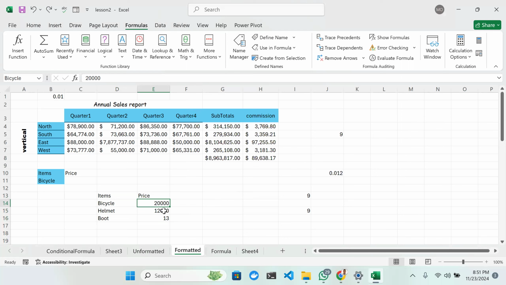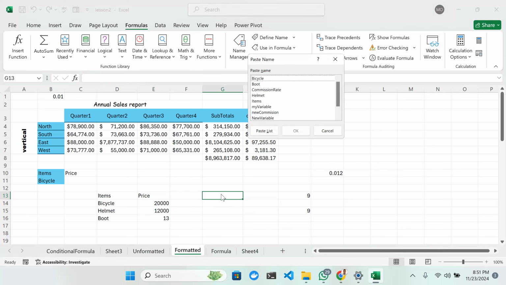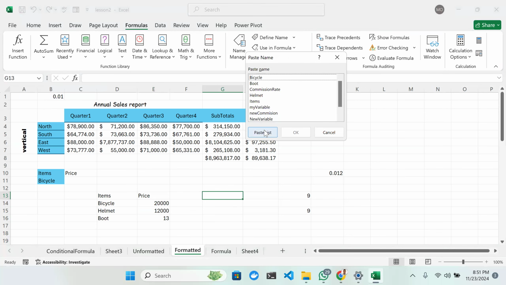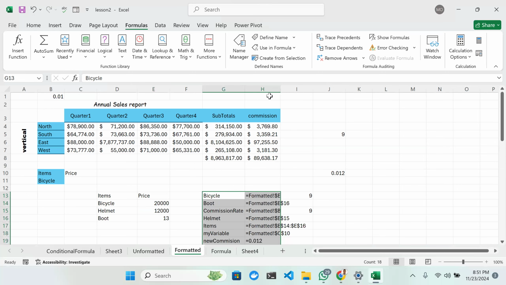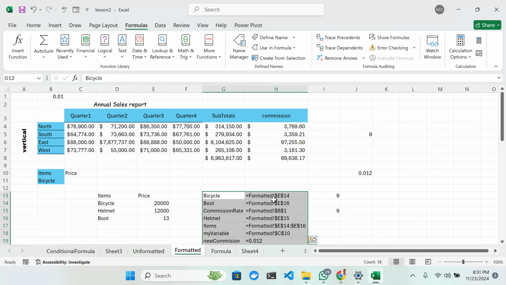When you click, if you want to know how many names are available, when you click on any of these, you drop down this list, you see all of these are available. Or you can just press F3. F3 will bring out the list. You can paste all of them so they become visible to you, and you widen this part so that you know what it's referencing.